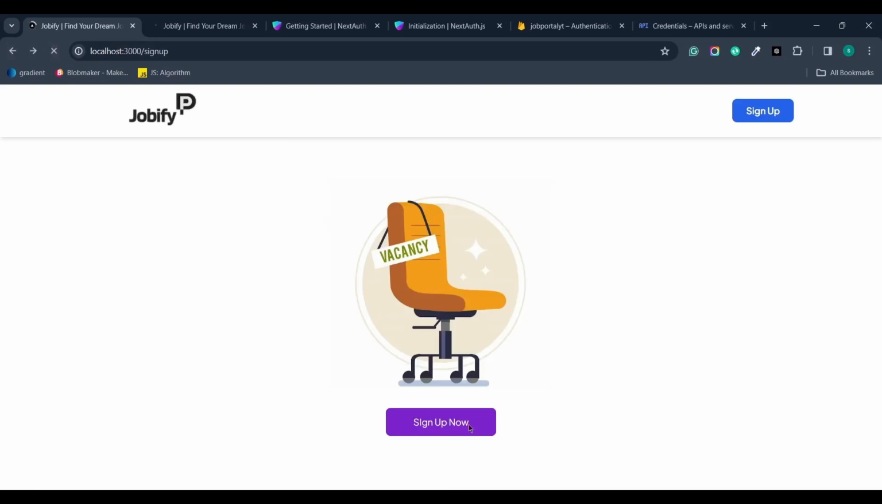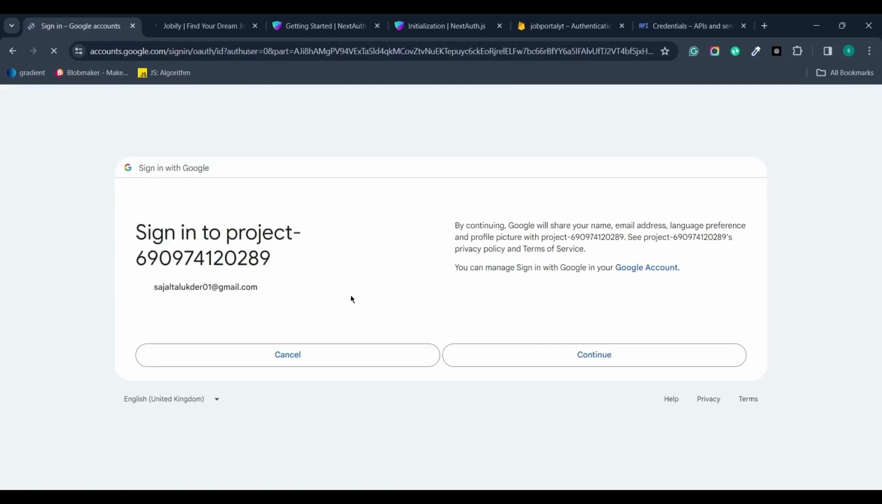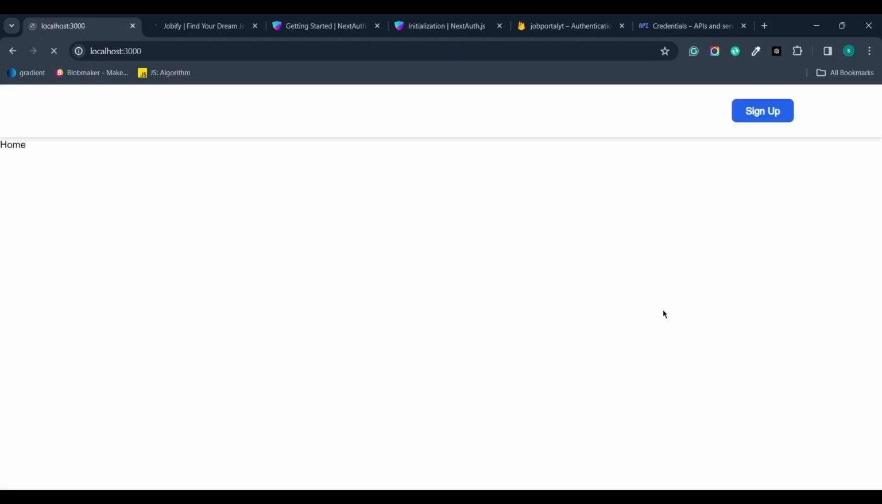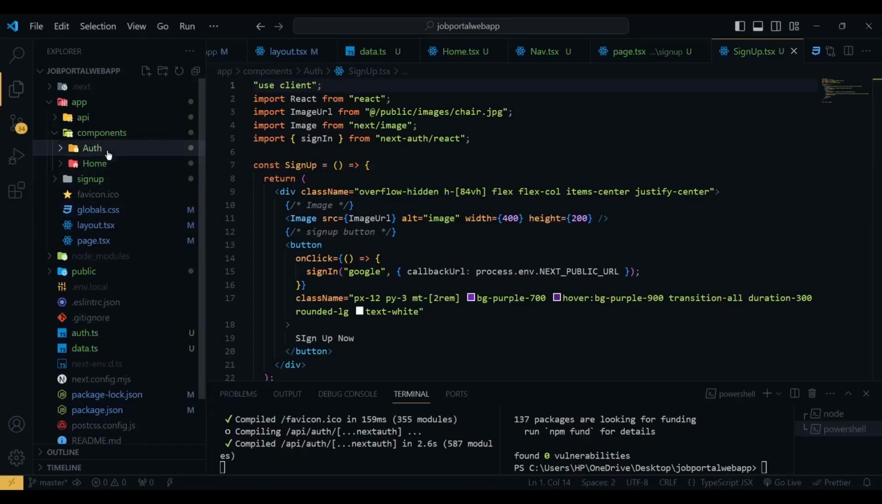So refresh and now sign up, and choose an account. So I'm going to choose this account and continue. Now we are signed in. So the sign up process is working properly. So next we have to pass our session in all the pages, all the components.